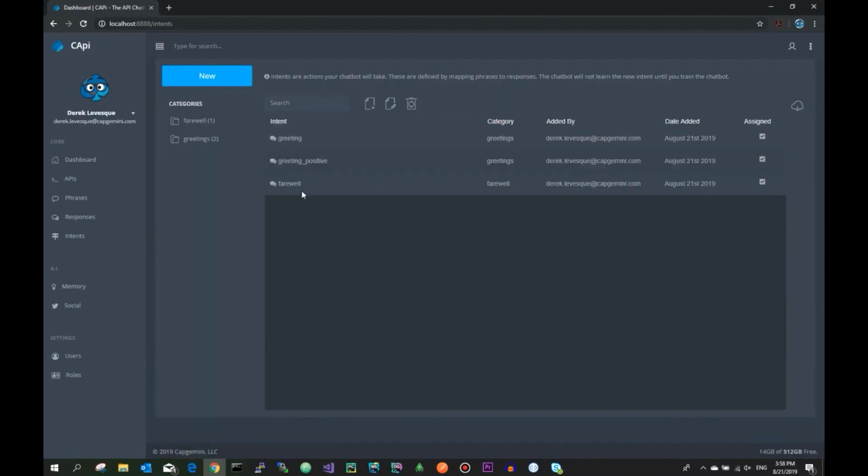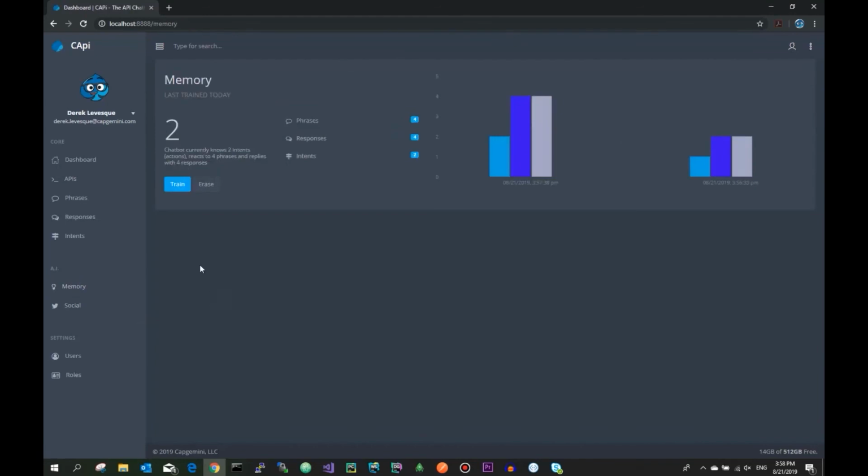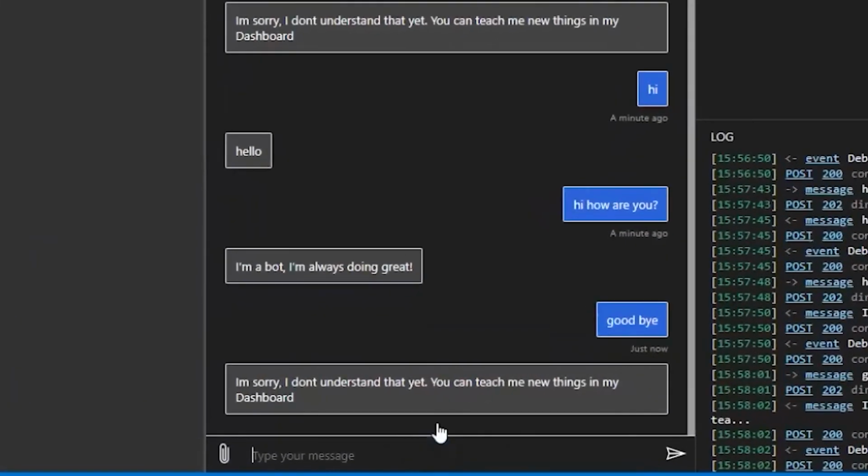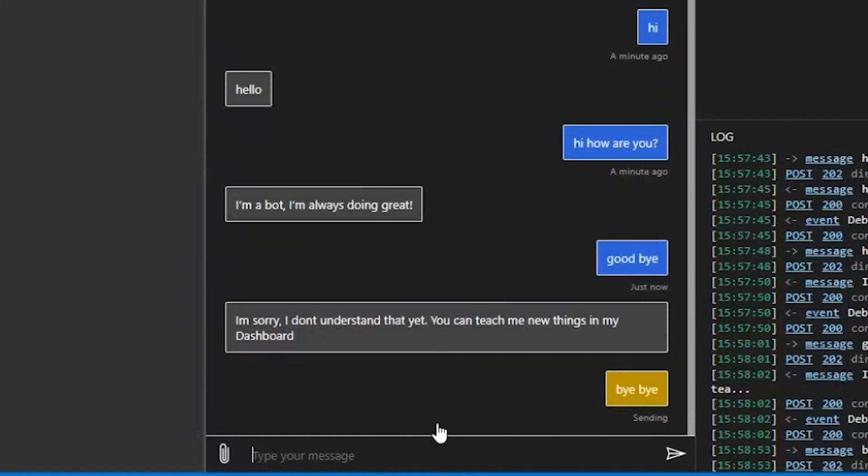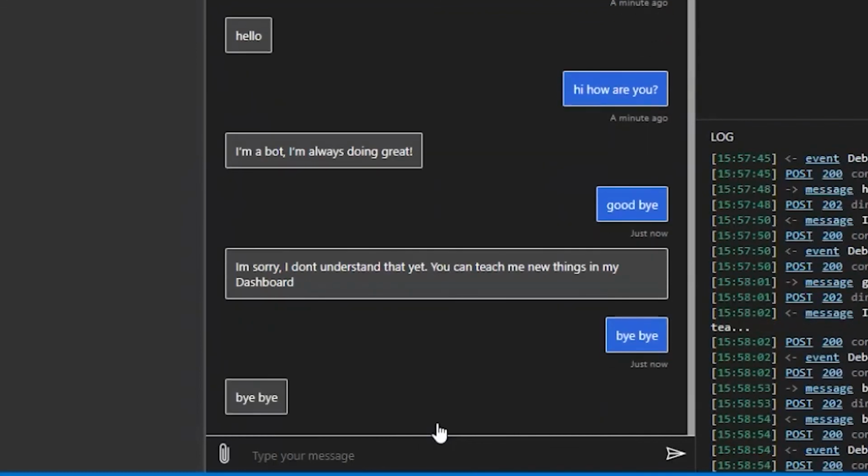Again, intent created. Come back into the chatbot memory and click train one last time. You can see now it's tracking these different things that we've trained the chatbot, and we'll come in real time, say goodbye to our chatbot, and it will know how to respond to us. So just a quick demo of how to teach the chatbot new intents on the fly.